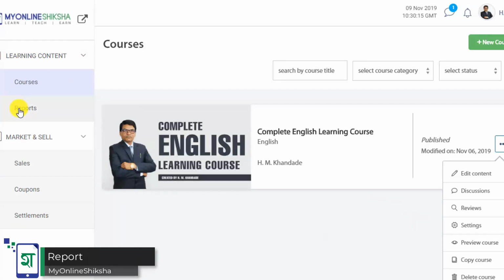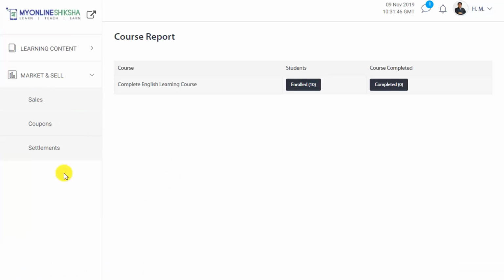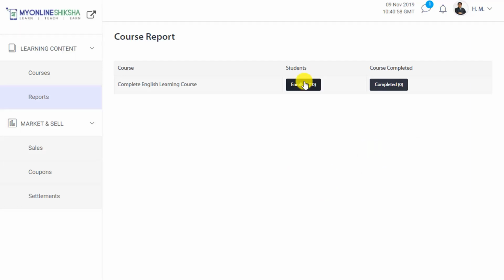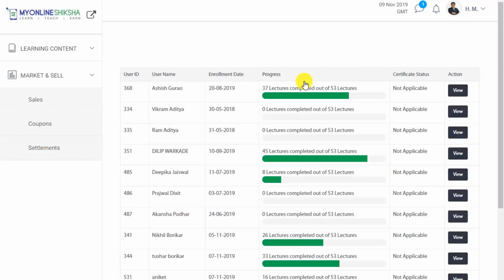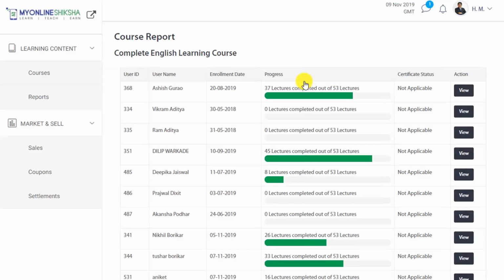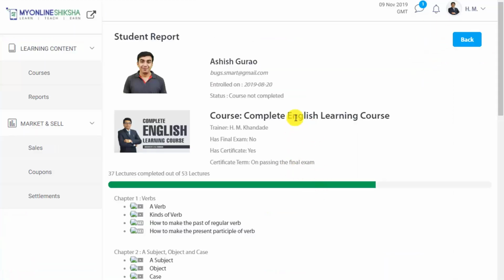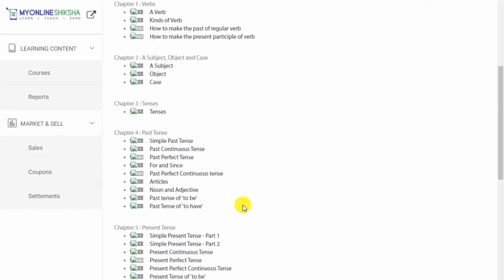Let's check out report section. This is our report page. Report will list all the courses with the course name, number of enrolled students, and course completed by them. When you click on this button, that is enroll button, it will show all the students and their progress on the course. Here, you can see the progress done by enrolled students. By clicking on this view button, you can see the details, that is, which lectures are completed by students can be seen from here.